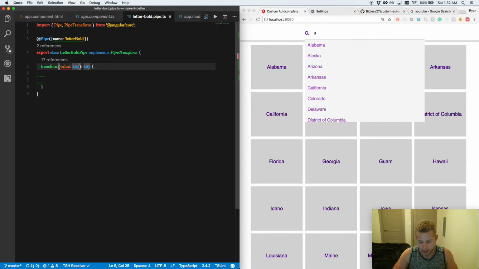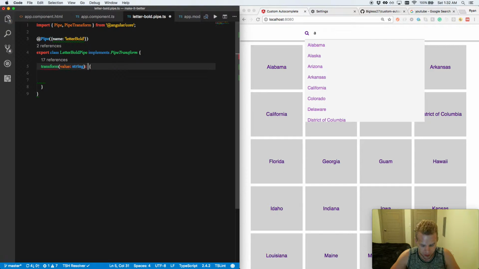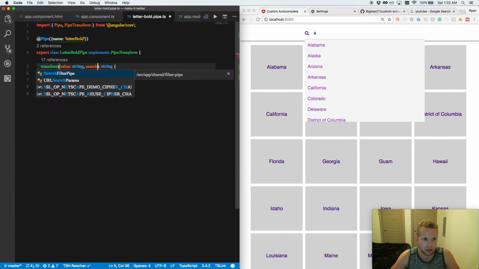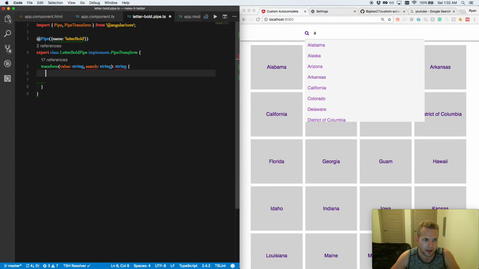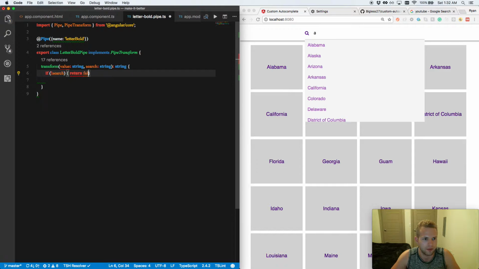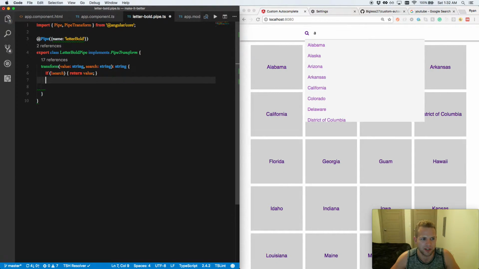So first, before I get ahead of myself, let's define these as strings. We're going to return a string, we're going to set value as a string, and we're also going to set the search value, which we defined in the HTML, as a string. Okay, got that there. So the first thing we're going to do is check if search is falsy. We're going to return, not false, we're going to return value. There we go. So we're just going to return the value.